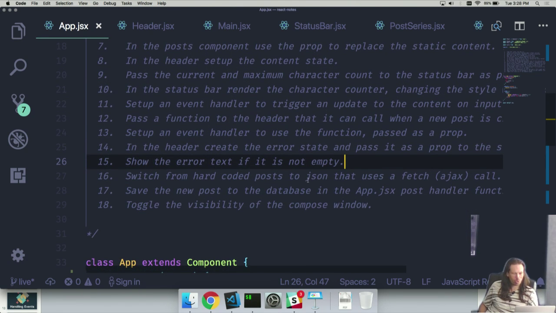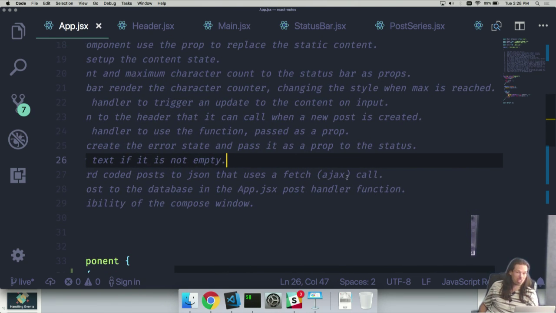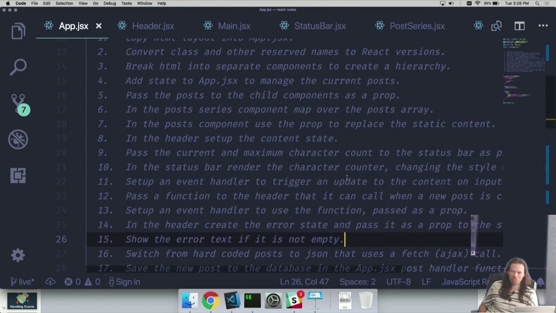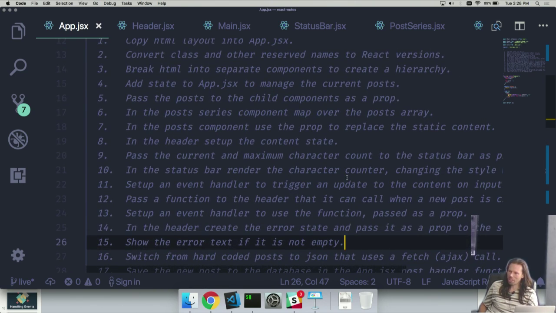Switch from hard-coded posts to JSON, so now we're getting into Ajax. And you're not going to have to do that this week. But I added this because when I get to final projects, people will say, how do I make a request to my server with React? And it's the same way you do it within jQuery or any other client-side code. You make an Ajax request.